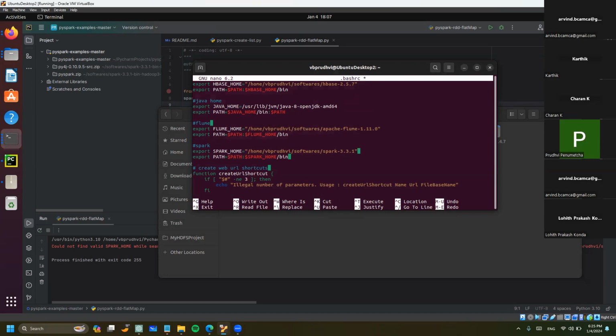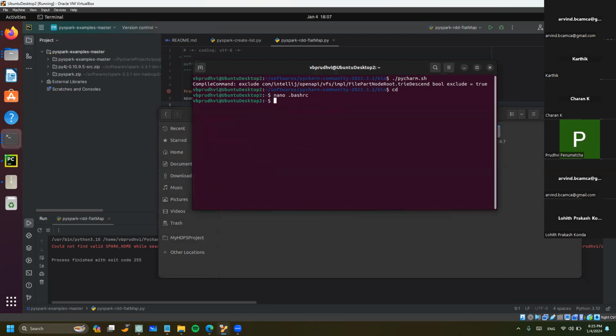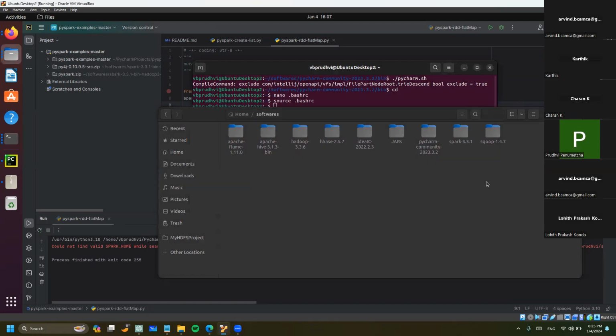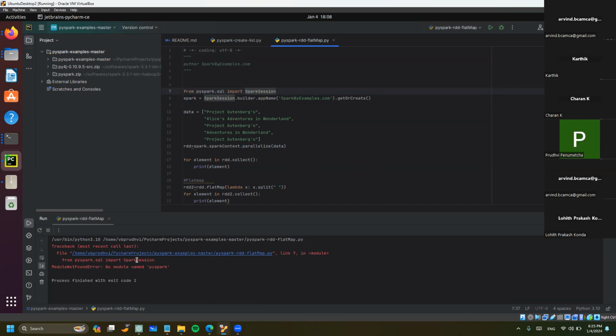Yeah, save it. Source command. Check PySpark is working here. Seems okay, and run this one now. See, this is now a different error. Okay, so now the module name is saying from PySpark, no module name PySpark. Okay, just restart it now.